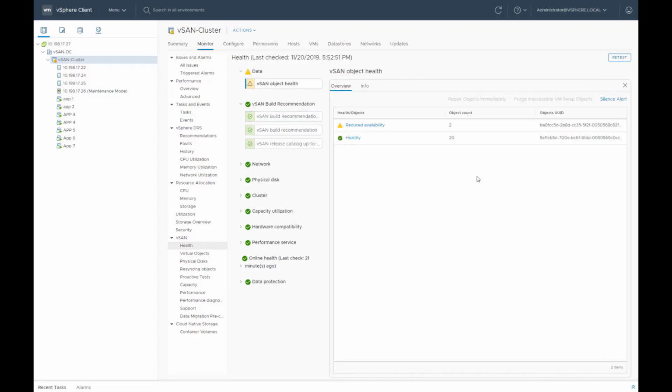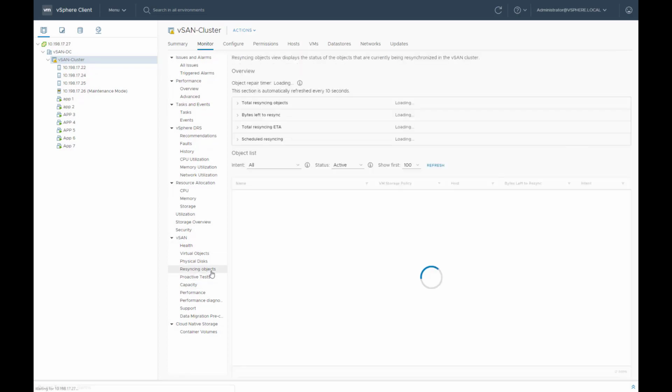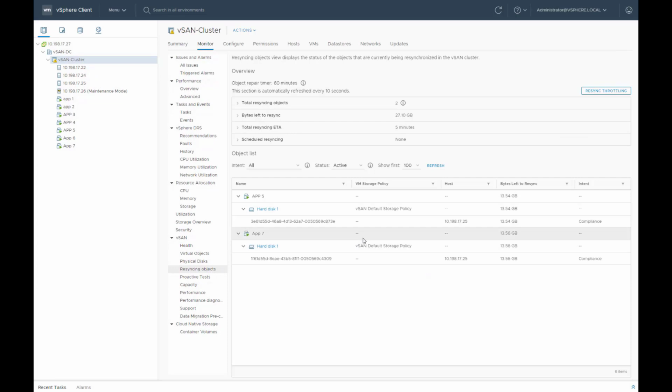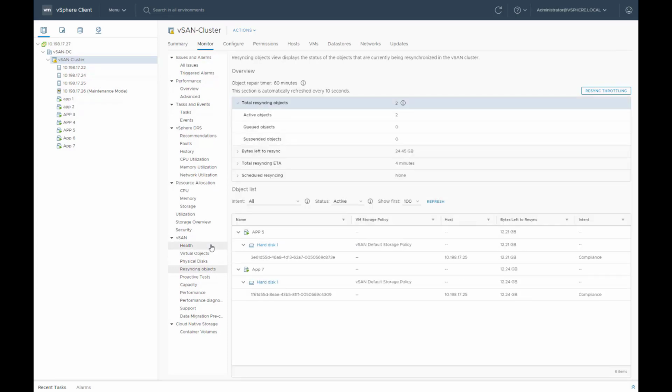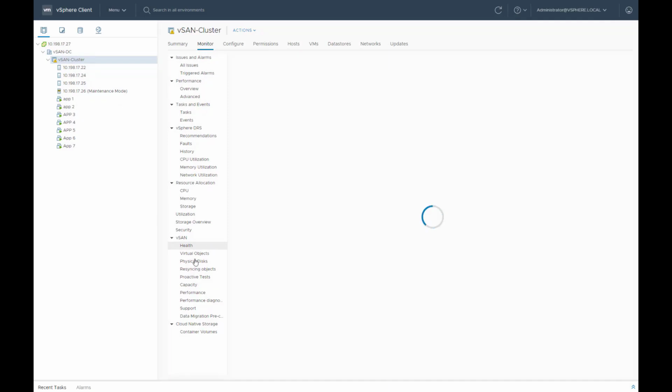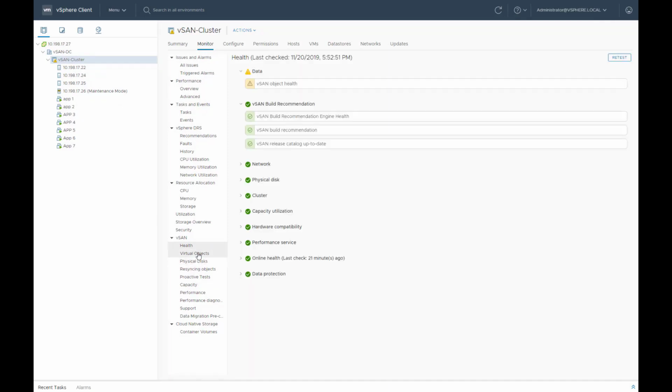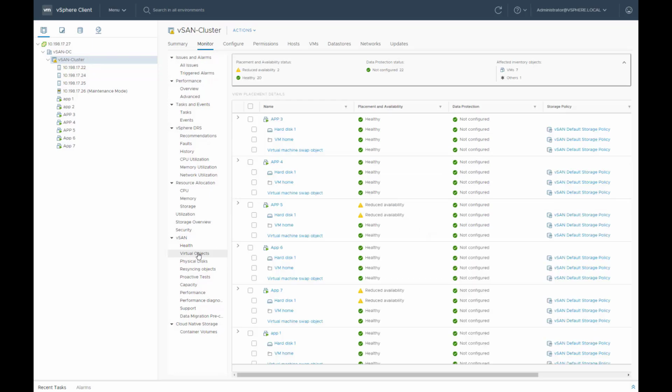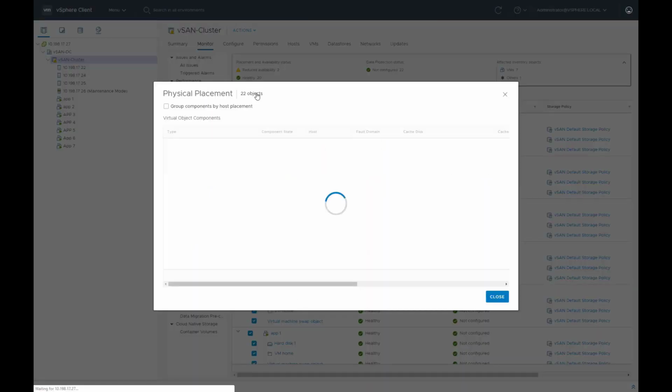vSAN will now initiate a rebuild of the absent objects on available hosts in the cluster. By clicking Resync Objects, I can see the status of the components that are currently being resynchronized. A quick refresh shows me that all objects are rebuilding.